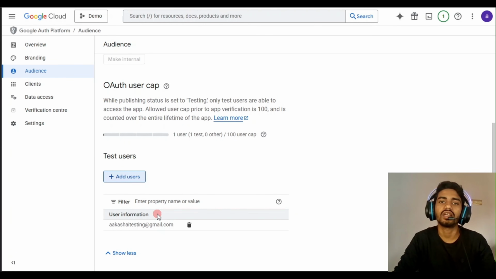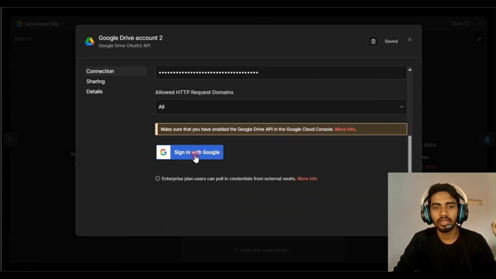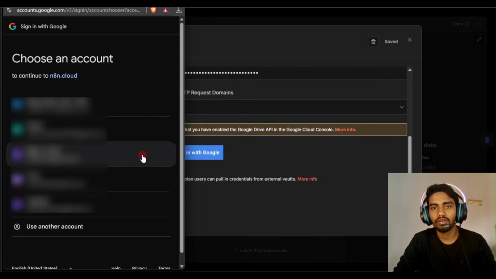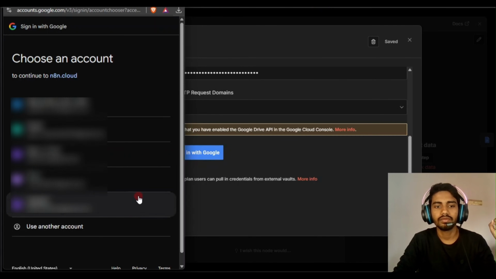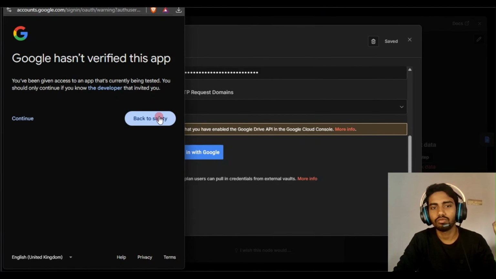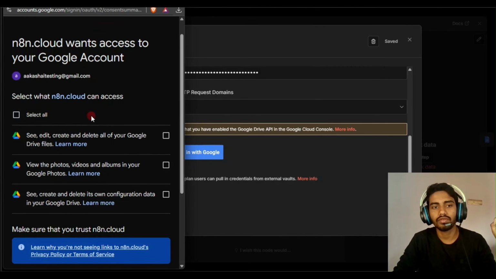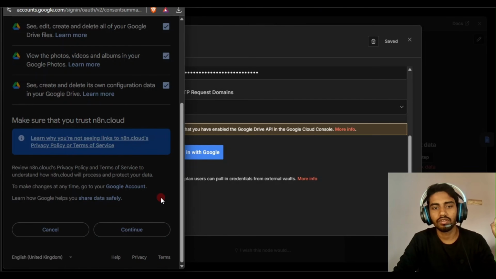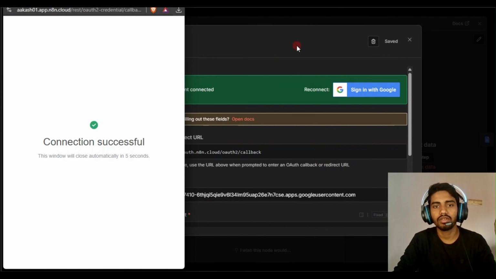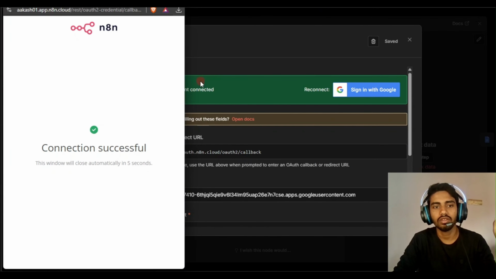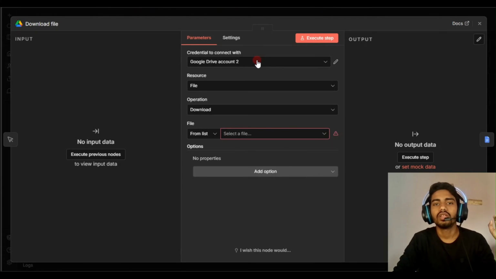Now we can sign in inside n8n. You'll come here. You'll click on sign in with Google. You'll select the account which you want to sign in with. It will ask you to move back to safety, but you can continue. And when you continue, I have the option to give access of all these features. So click on select all and then you'll click on continue. Once you do that, it will show you connection tested successfully. My account is connected.